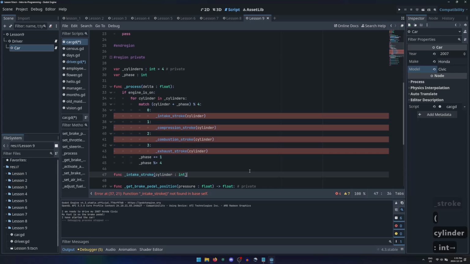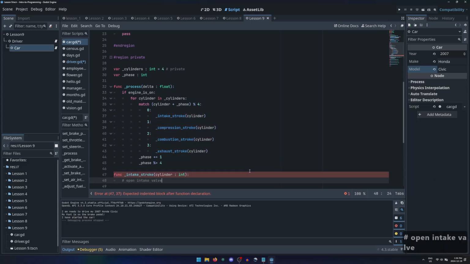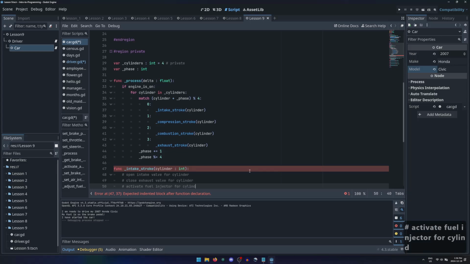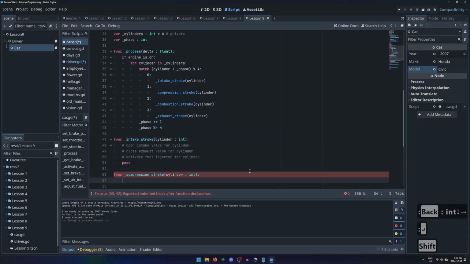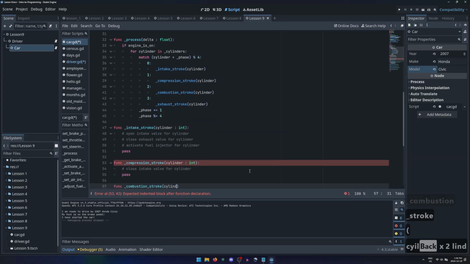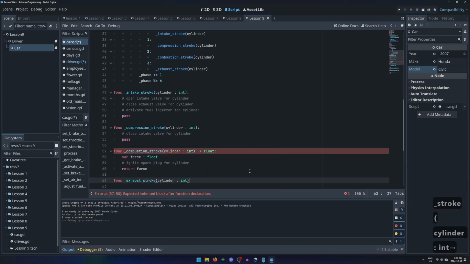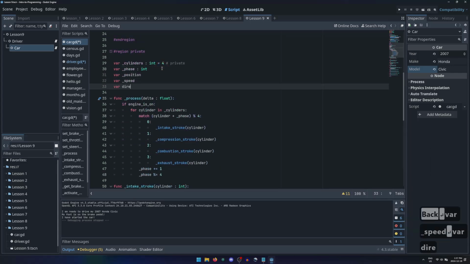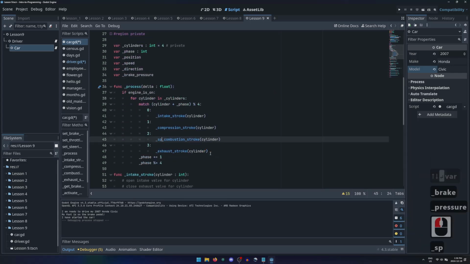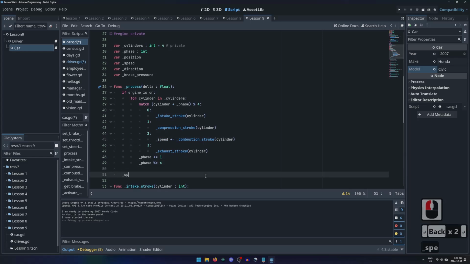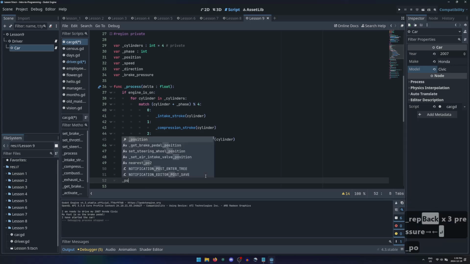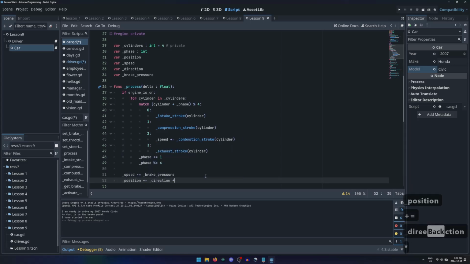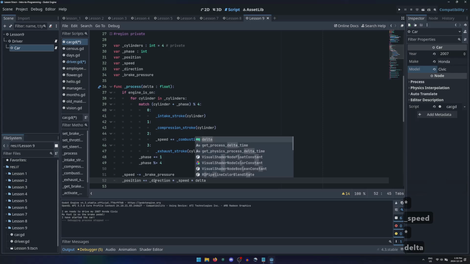Each of these functions can then control the intake valves, exhaust valves, fuel injectors, and spark plugs of each cylinder to run the engine. The amount of force being produced by the combustion strokes of each cylinder would then move the car forward, while the brake pads try to stop the car, and the steering wheel position changes its direction. The car's position would then be moved by the direction, speed, and delta time.